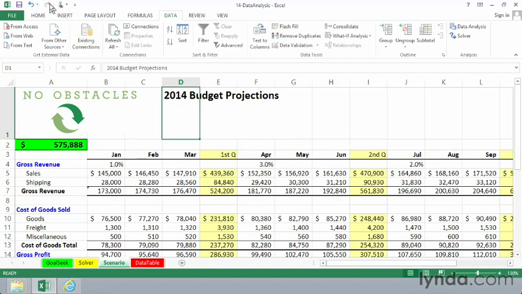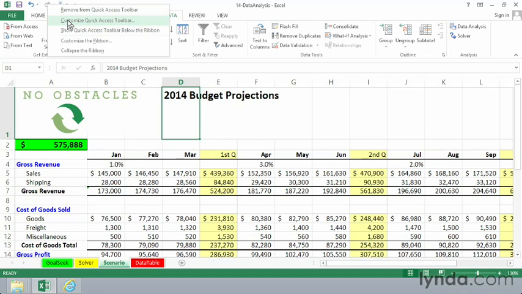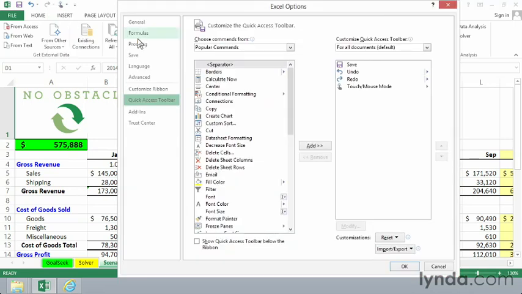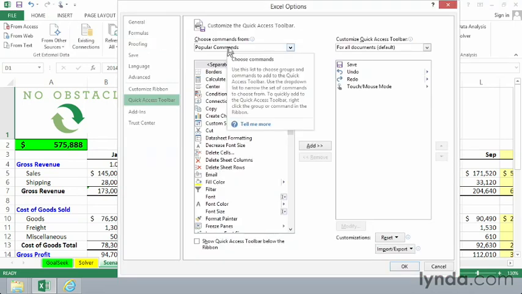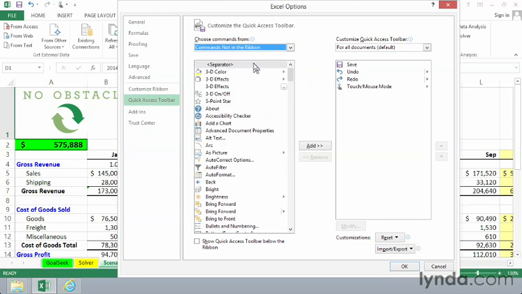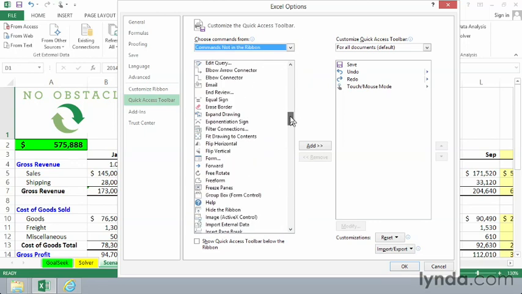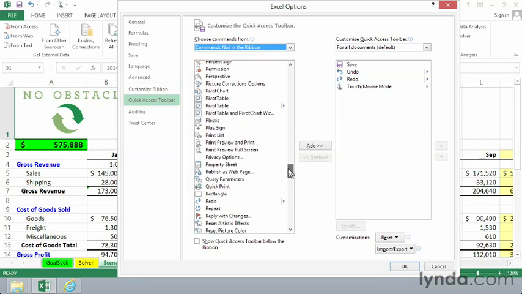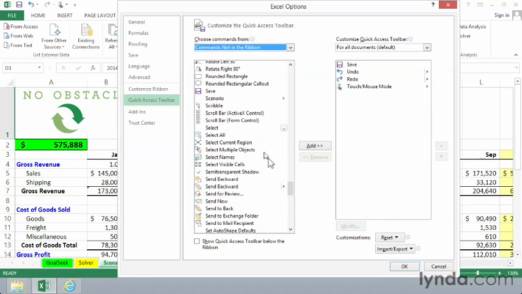Right-click anywhere in the Quick Access toolbar. For some of you, you might have this below the ribbon. Right-click, customize the Quick Access toolbar. Choose commands from, not popular commands, but commands not in the ribbon. Slide down to the letter S, and you'll see Scenario right here. There's an arrow to the right of it suggesting a drop list. Click Add. That's now going to be a button in the Quick Access toolbar.